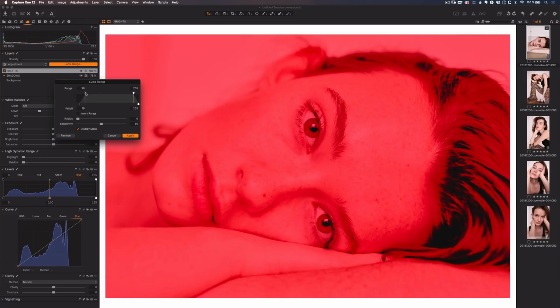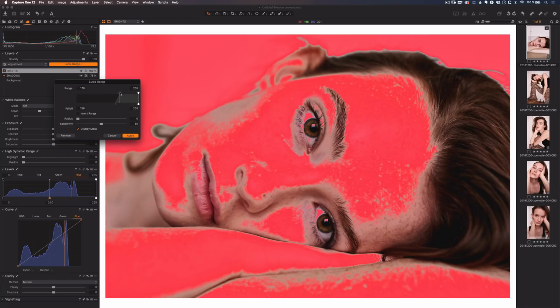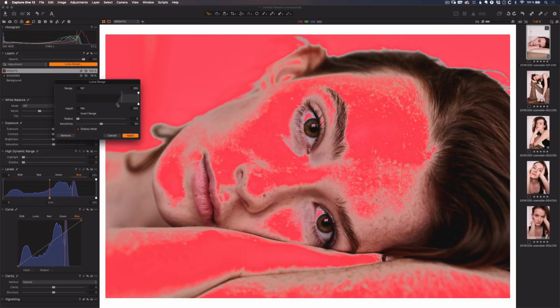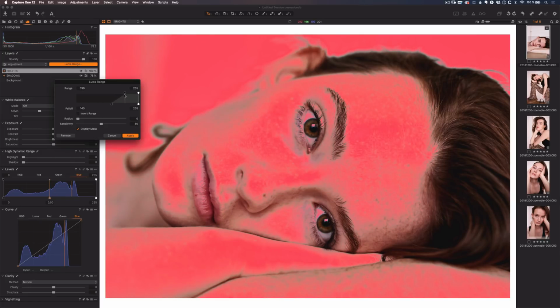Okay, so now I want to only target the brighter areas. I'm going to take the darker control point and move this across. I'll again move this end point to the very right. And I'm just trying to select the bright areas on her skin, just where the light was hitting. So let's see, somewhere around there. And now let's tweak the feathering so it's nice and natural. Maybe somewhere around there. So I'm going to play with the radius and the sensitivity as well.